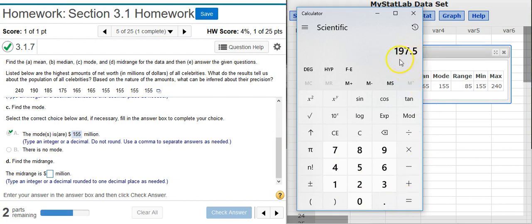I can get the same number out a third way by taking the minimum value and the maximum value and averaging those values together. So if I take 155, add it to 240, and then I take half of that sum, notice I get the same number out.